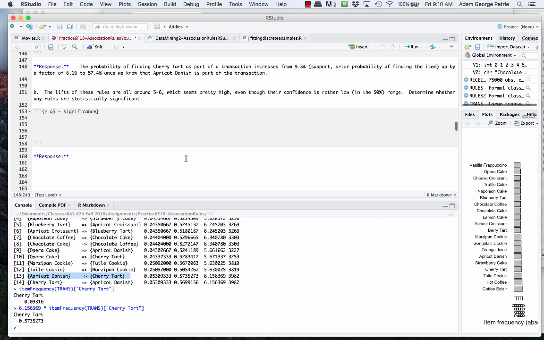All right, part B asks us to determine whether or not the rules are statistically significant. So we just talked about shoppers picking items at random. And if we do have a whole collection of shoppers picking items at random, every now and then we're going to get just a very fortuitous combination of transactions that happen to involve particular combinations of items just very often. So we'd like to know, okay, is this value of the lift, 6.16, a value that could be fairly easily produced by shoppers just picking items at random? Or is it really indicative of a real association?